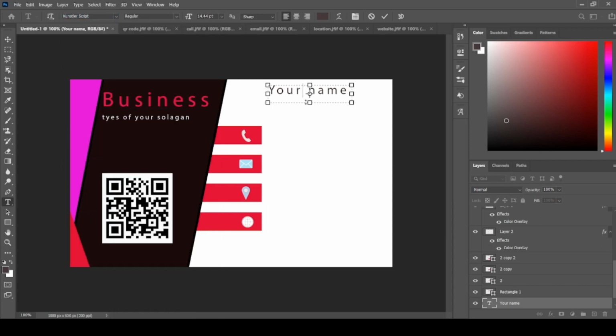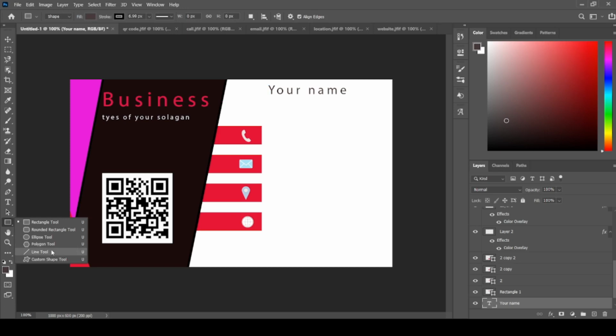You can also change it from here if you want. Okay, now this is good, and now I want to add a line here. So simply come here, choose the line tool, and from here add a line. Okay, good. And you can also change the color of the line from here.